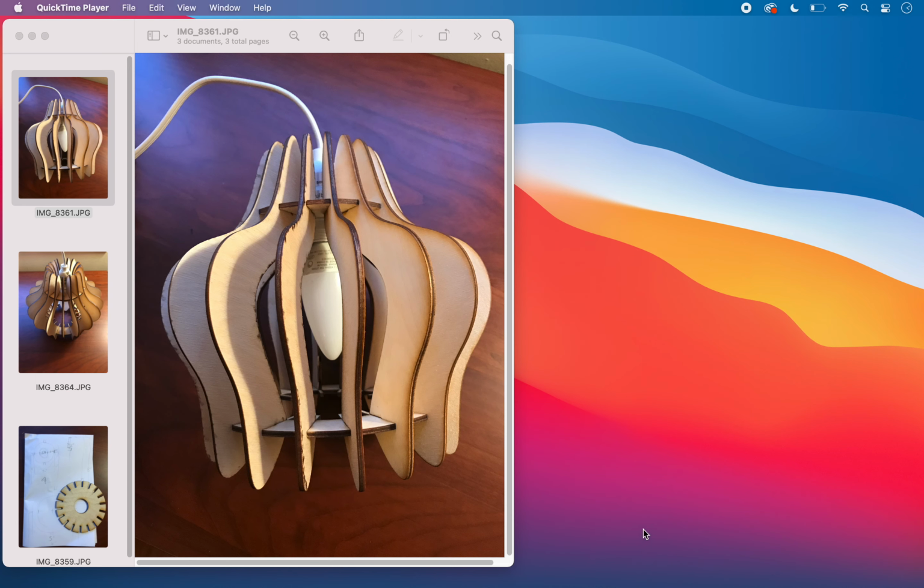Hey 3D modeling friends. I have some examples here of what we're working on today. We're working on the modular form, and this one happens to have a lighting fixture added to it so it can function as a lamp in addition to being a sculptural form.